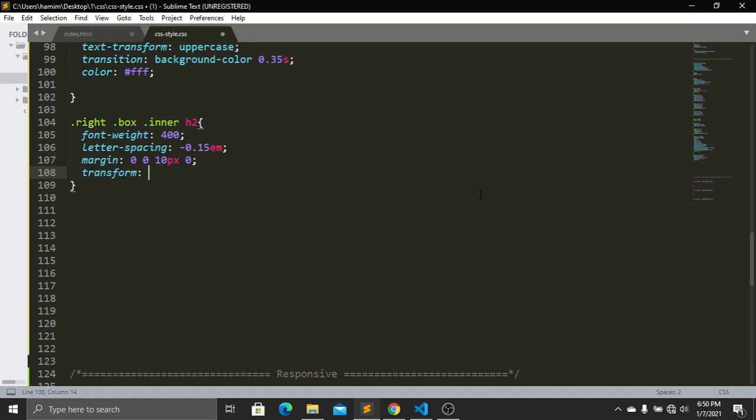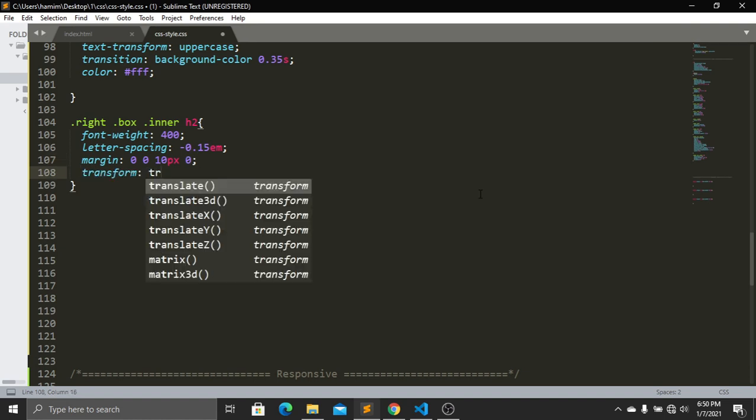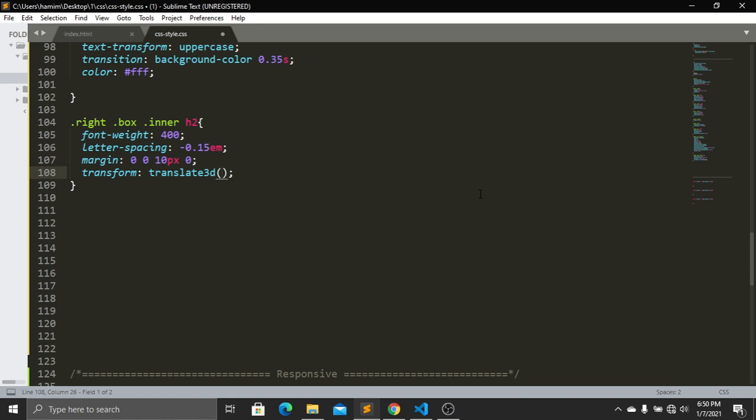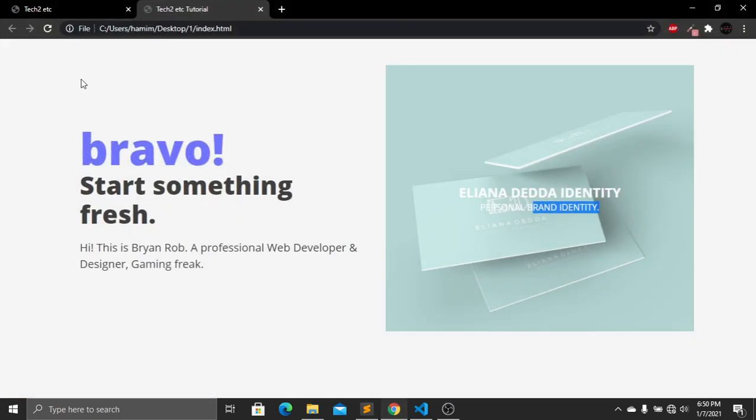Then we have to add transform, and it will be translate3d. So here we have to add 3 parameters. First one will be 0, second one will be 100%, third one will be also 0. Then we have to add transition here. Transition will be transform, and it will be also 0.35 second. That's it. Now save, go to our website, and now refresh. So here you can see that we have our heading here.